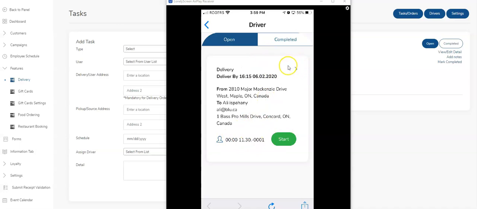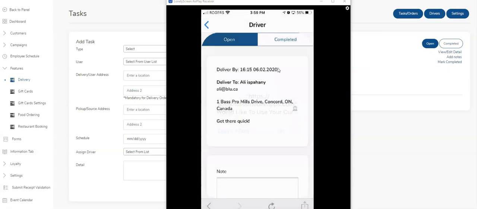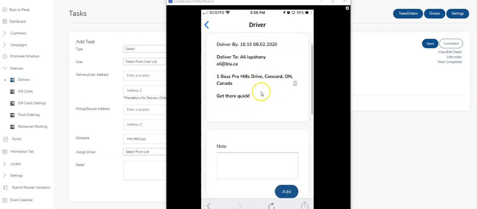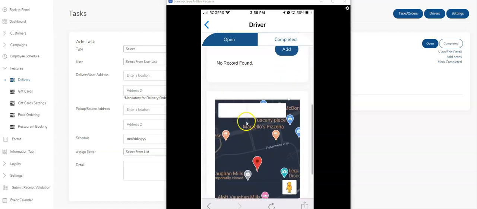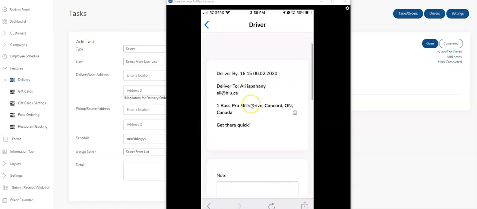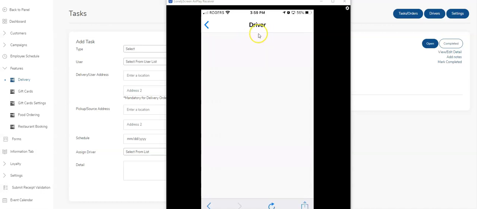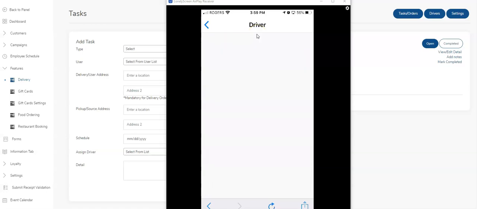If I click over here on the arrow, I will be able to see further details. Click on this, and this window pops up. Again, I'm looking at the driver mode here. So it's delivering to this person at this address. Here are the notes. A driver is also able to add notes himself right here. Okay, and you can see a map. They can see the map view as well. They'll see their completed tasks over here. If I click that, there are a couple of completed tasks right here. And then come back to my open task.